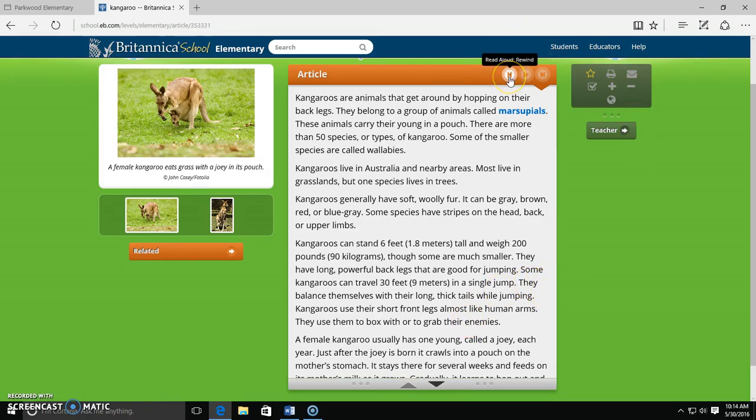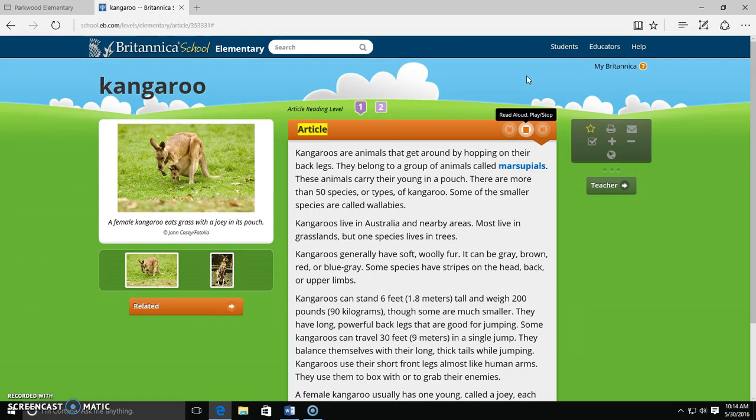Now notice up here it says read aloud. We can click the play button. Okay, so it will read it aloud to me.